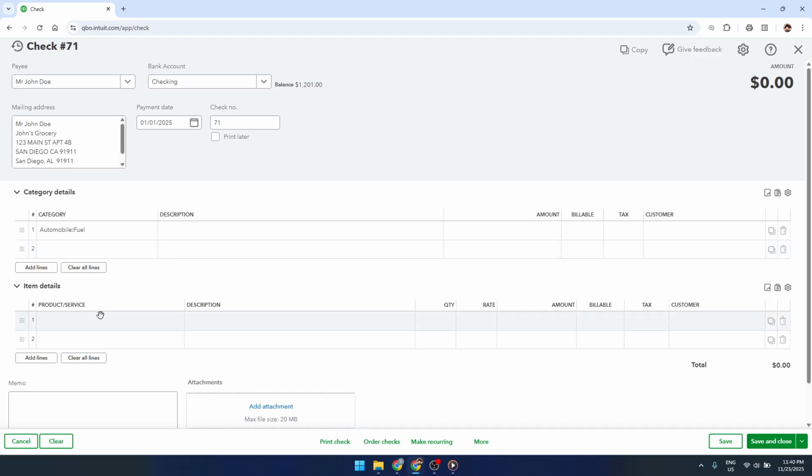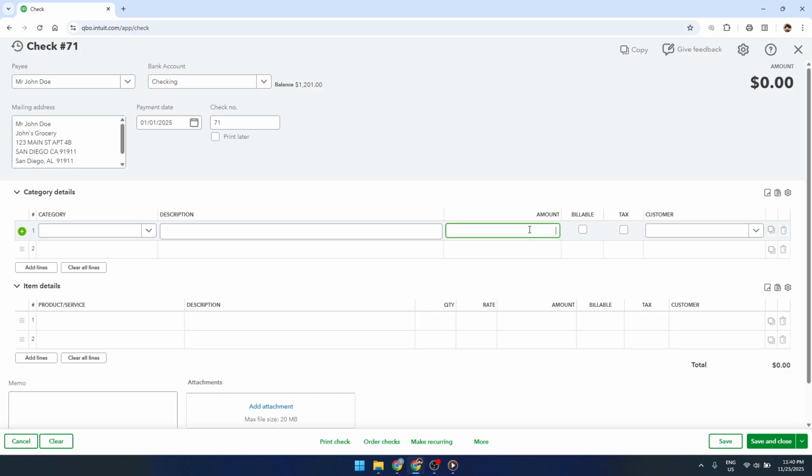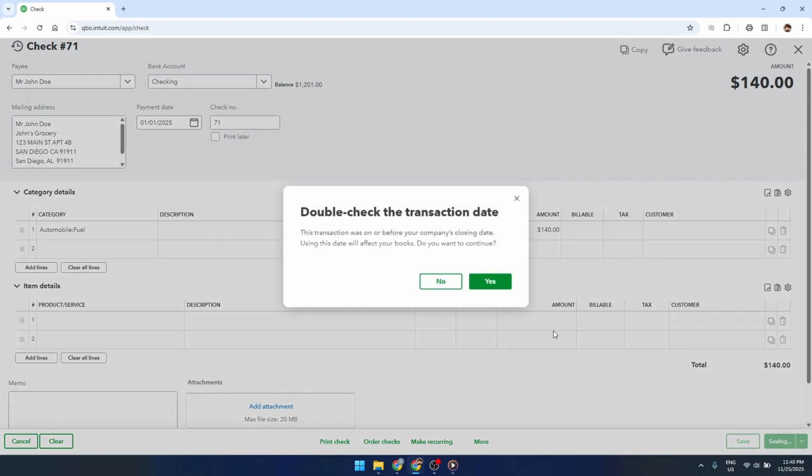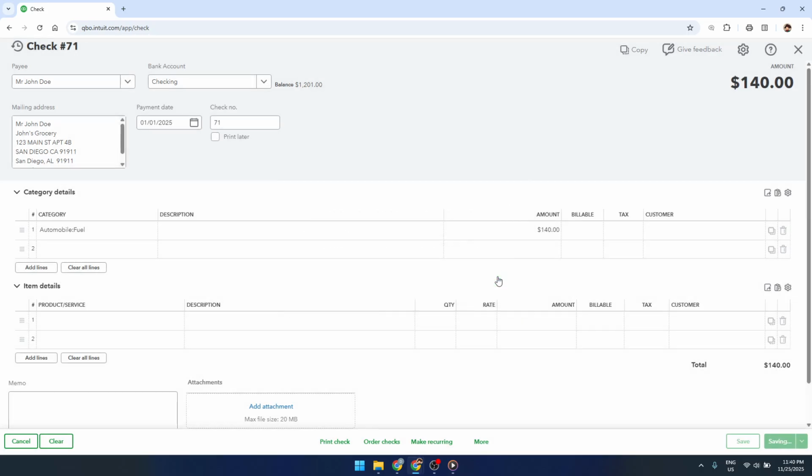In the Amount column, type the exact amount of the draw you're taking. You can add a simple description if you'd like, such as owner's draw, to make your records clearer later. Once everything looks correct, click Save and Close. Your owner's draw is now recorded, your bank account reflects the withdrawal, and your equity account shows the reduction in your ownership balance.